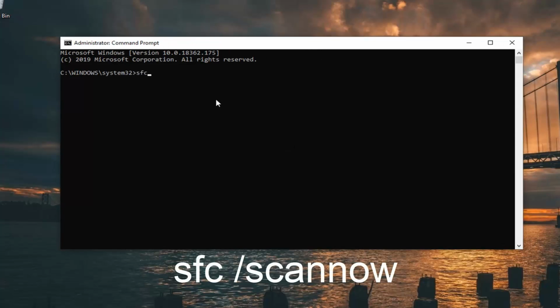Now you want to type in SFC space /scannow, exactly as it appears on my screen. So again, SFC followed by space /scannow. Hit enter on your keyboard.